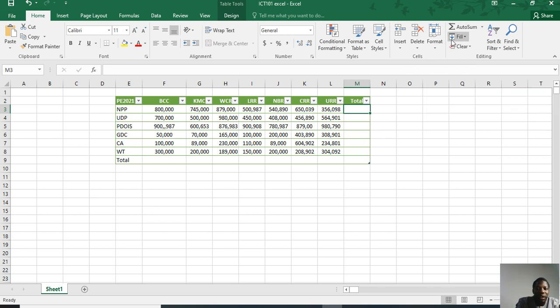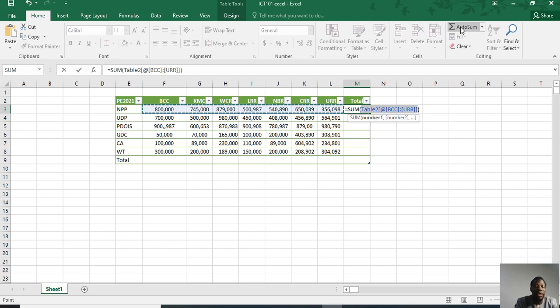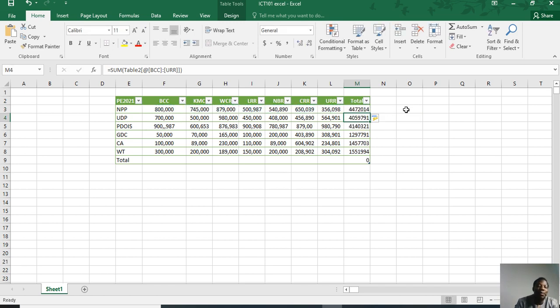In order to do that, you just click on the empty box where you want to have the total and click on AutoSum. You can see that now it highlights everything for you. What are you going to do? Just press the enter key and it will give you the value for that one. And what you realize is that it sums everything now. If you go to UDP, the same thing, it gives you the total value. If you go to PDOIS, the same, it gives you the total value. And if you go to GDC, it's the same, it gives you the total value. So this helps you to get the total value of all these parties without having to add them one by one, because there is something called AutoSum that I use.